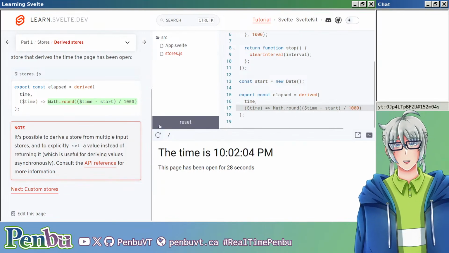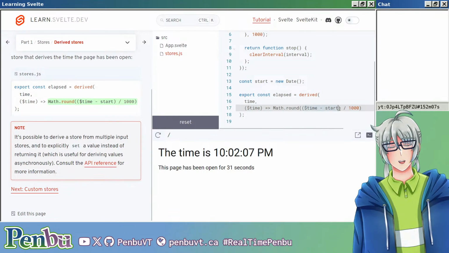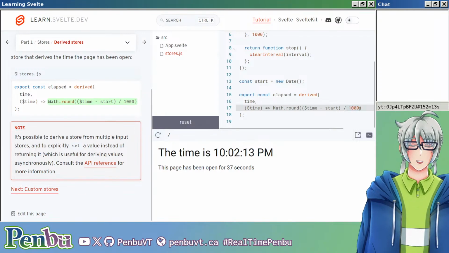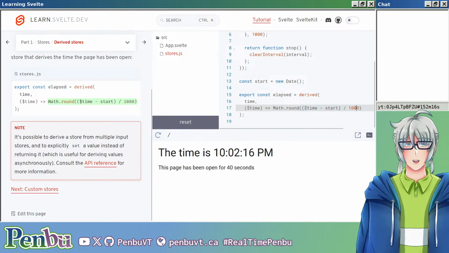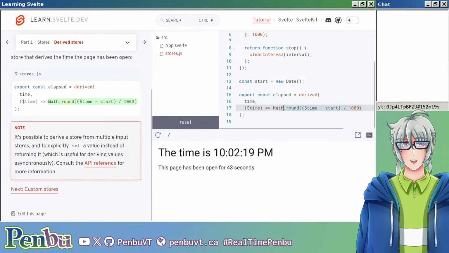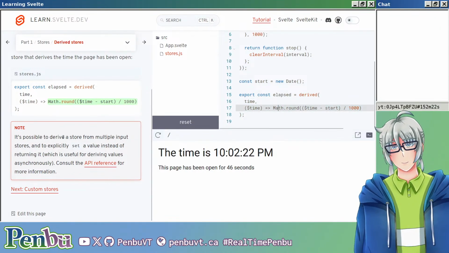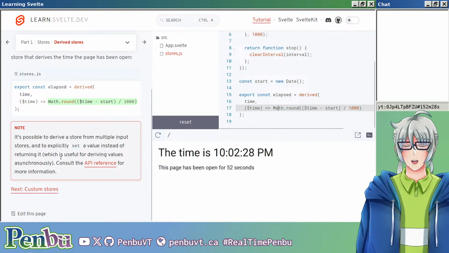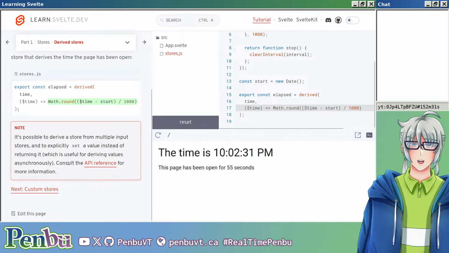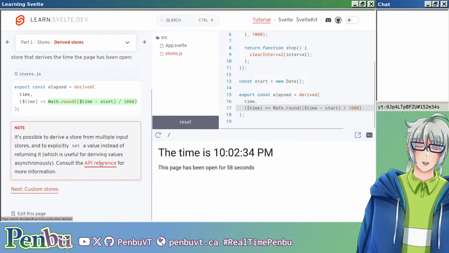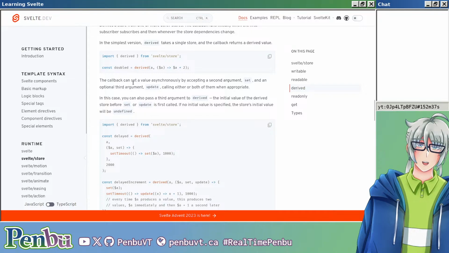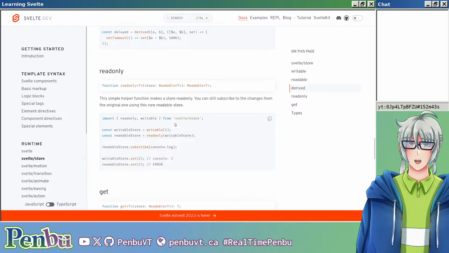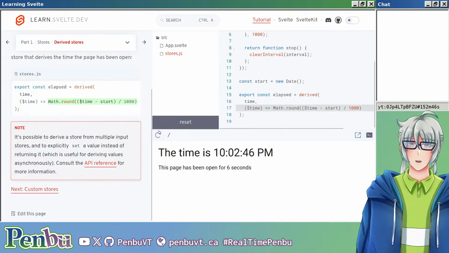Okay, that makes sense. And then here we do some math to say how much time has elapsed since we opened the page. Because this is in milliseconds, we want to take the seconds, and then we round it off to the nearest whole number. It's possible to derive a store from multiple input stores and explicitly set a value instead of returning it, which is useful for deriving values asynchronously. Consult the API reference for more information. I'm not entirely sure what the use case is for this one, but I'm sure it's one of those things where if I need it, I'll know I need it.